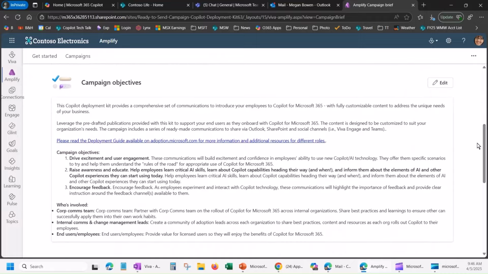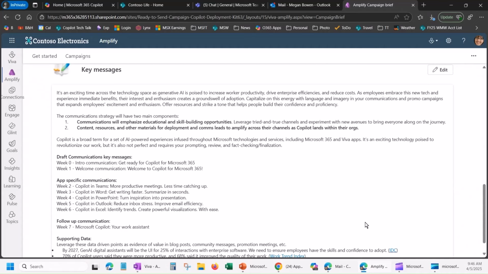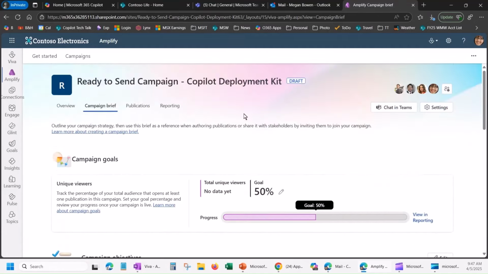I'm going to scroll down just a bit further, and you'll see I have the ability to capture some campaign objectives. This is where I can author the sorts of things that I want to achieve in my campaign. In this example, I'm trying to drive some excitement and user engagement, provide some awareness and education about Viva Copilot, or rather about Microsoft Copilot and so forth. And then below that, I've also captured some key messages. These are the things that I want to remind my communicators of as they're creating the content. They can refer back to this information to make sure that we're all on the same page. And you'll see that in a few moments when we actually start creating the newsletter or the piece of communication, these will be at the fingertips of the communicators to always refer to.